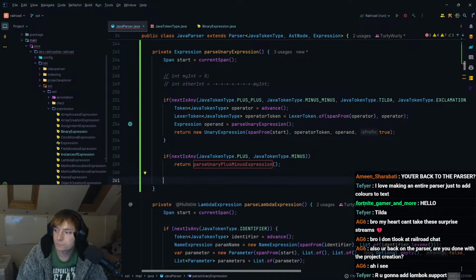Are you going to add Lombok support? I don't see why not. I can't imagine that's too difficult. It would probably be done by a plugin. I don't see why we would build that into the actual IDE itself, but as a plugin, it seems like a reasonable default plugin that we would have.